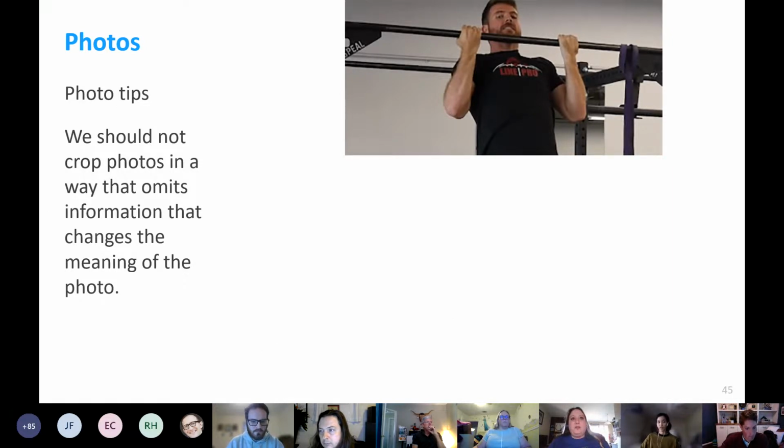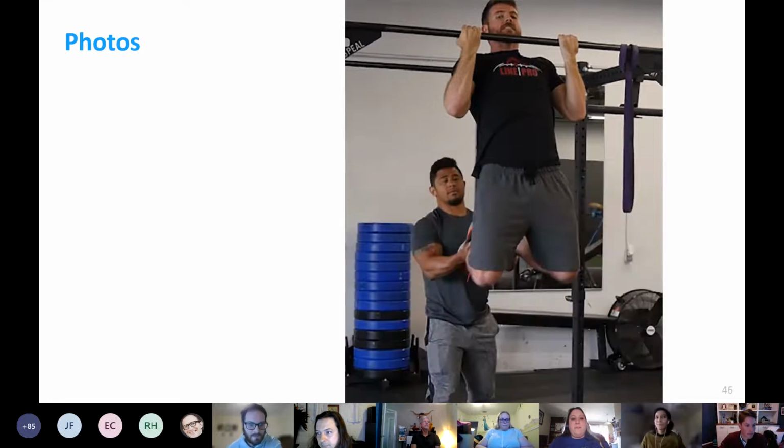We shouldn't crop photos in a way that omits information that changes the meaning of the photo. Take this image of a person doing a pull-up all on his own. But look, he has help from a friend. As designers, it's our job to tell stories in a truthful and transparent way. So cropping it in a way, like removing the friend, obscures the truth, and that is an absolute no.